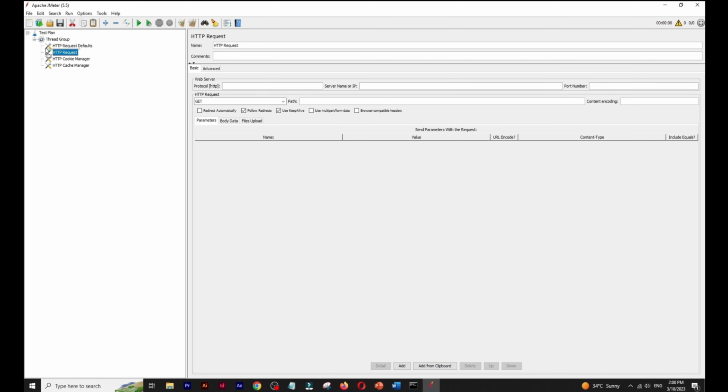Now, in the server name or IP, enter the CDN details. If needed, you might need to enter the port number as well. That's it. The remaining correlation, parameterization, and other script enhancements will remain similar to that of a normal web application in JMeter.